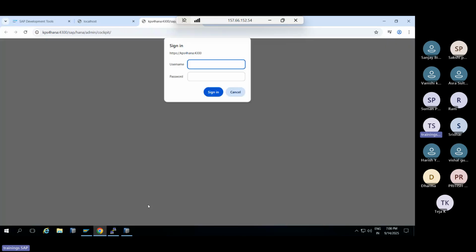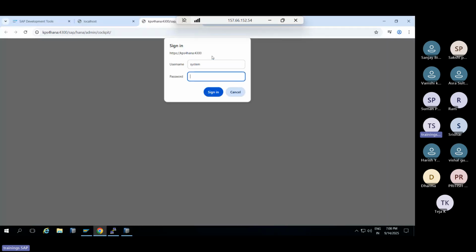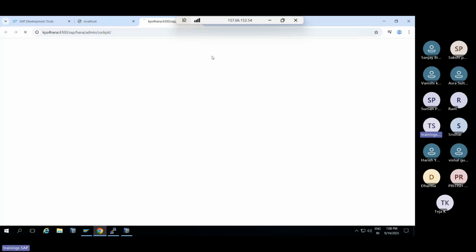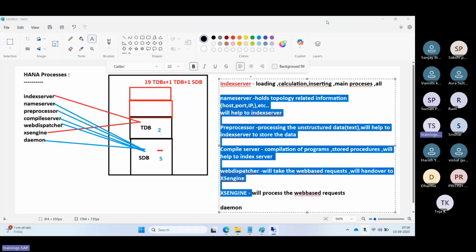In that case, the web dispatcher will help pick up the browser request and hand it over to the access engine. The access engine processes the user authentication, user ID and password verification, all those things. The access engine will process the web-based request and everything here, right? That is the main web-based request. So the web dispatcher and access engine work coordinately to process the web-based request.